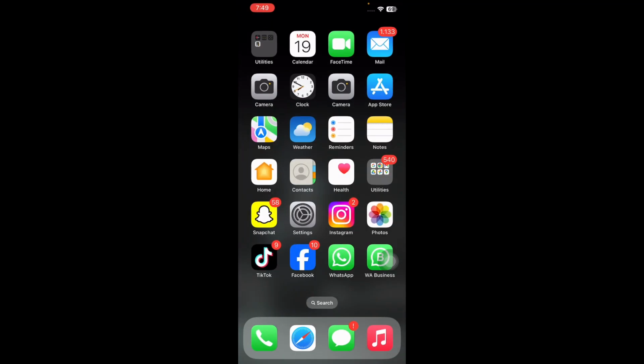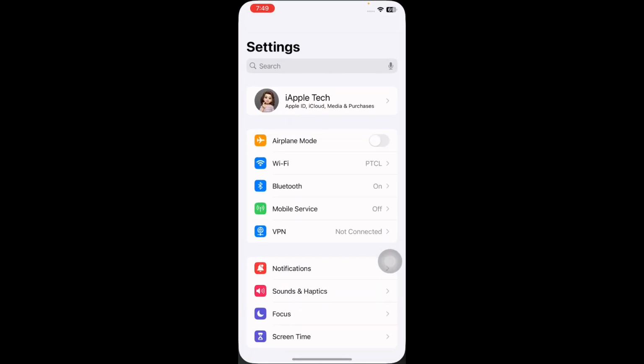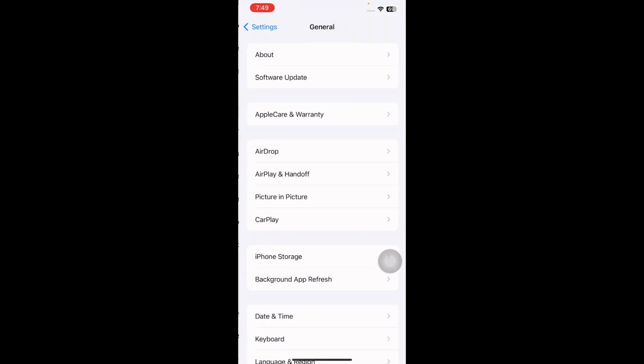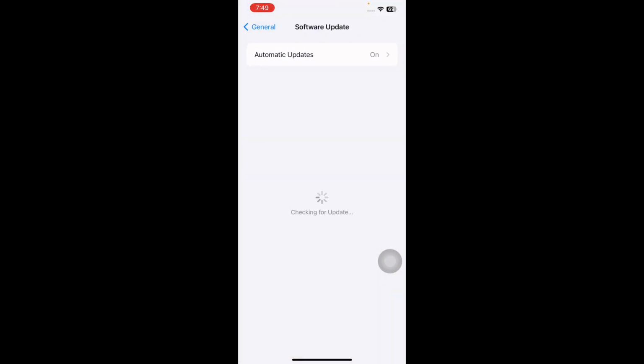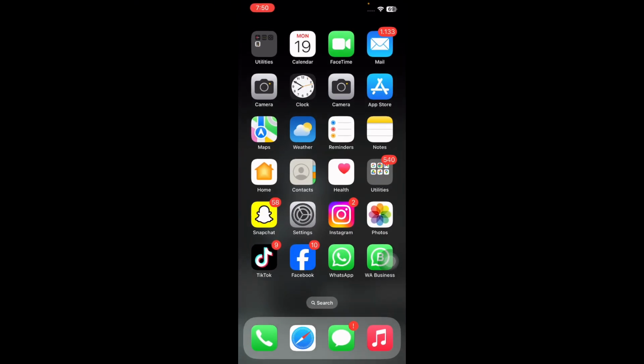And the next step is update iOS. For this, go to Settings, scroll down and then tap on General and then tap on Software Update. Wait until the page is loading. See if there is any update available, then tap on Update Now and update to the latest version of iOS and you are done.